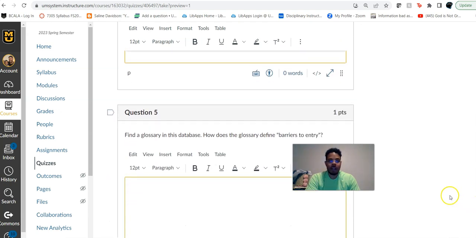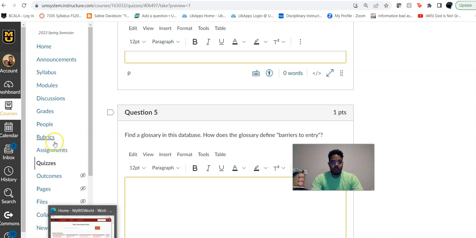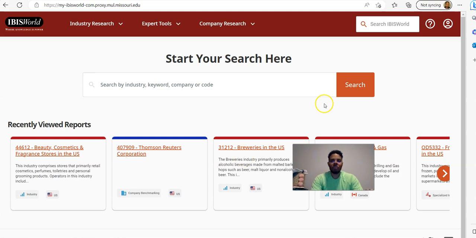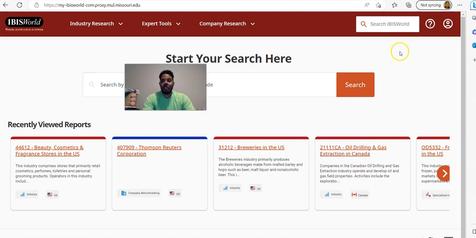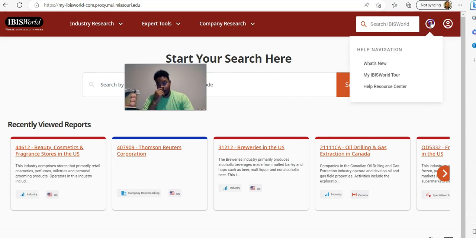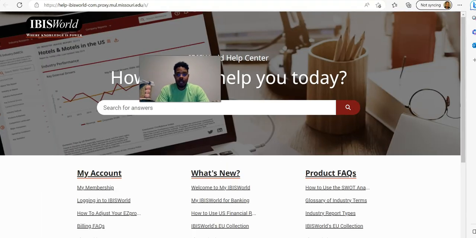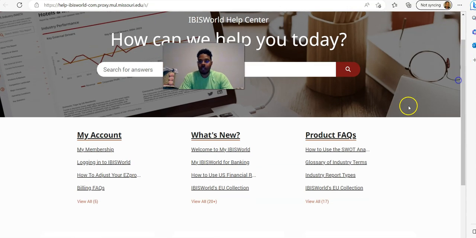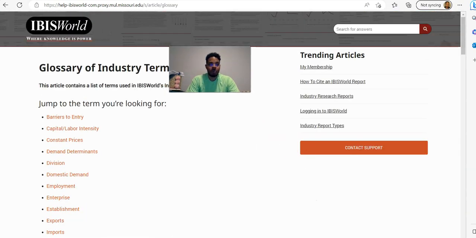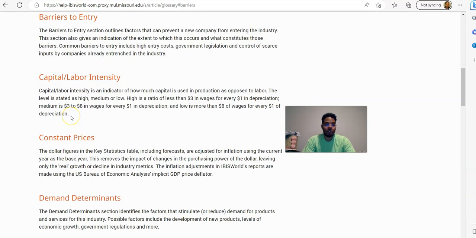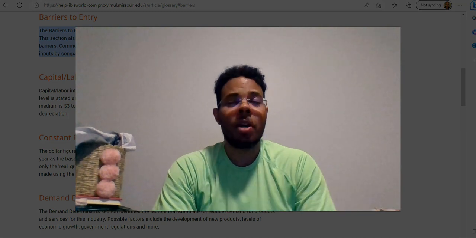And then finally, find the glossary in this database and how does the glossary define barriers to entry. All right, so to find this information, usually if you're asked for a glossary or a definition, a good place to go usually with library databases is whatever help option or help center you have. So I'm going to go to the help center here, and we actually do, as you see here, product FAQs. We do have a glossary of industry terms. If we go to the glossary of industry terms, we will see that barriers to entry is actually the first option that we get. And you can just copy and paste this. And again, I believe that all of you got this correct. So those are the answers to those questions there.